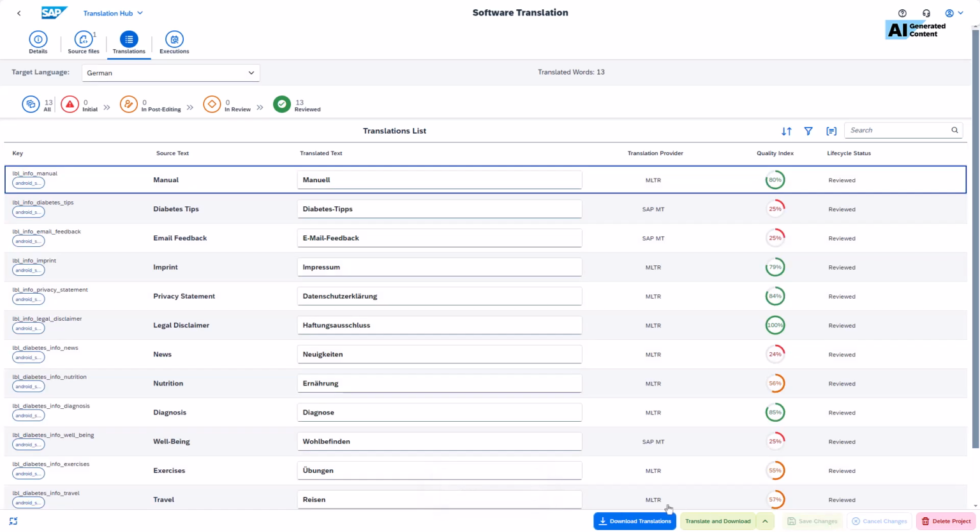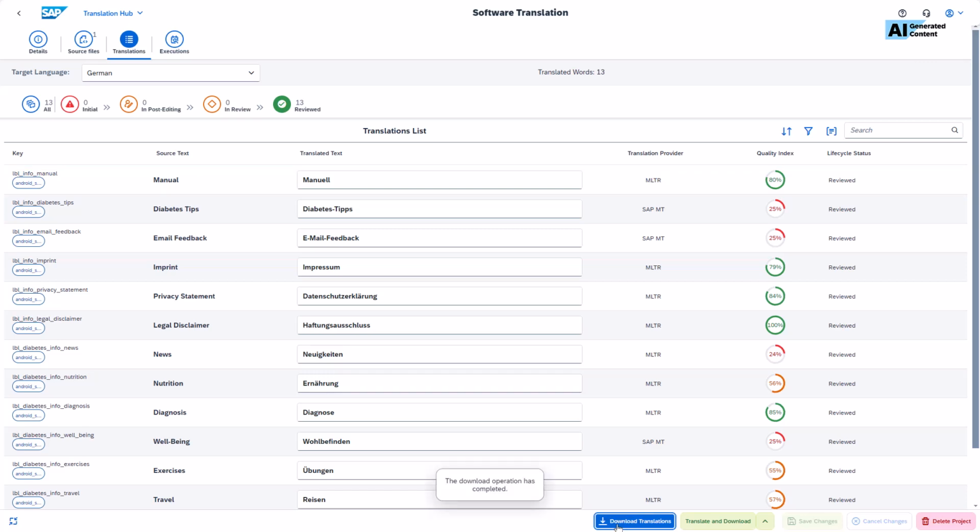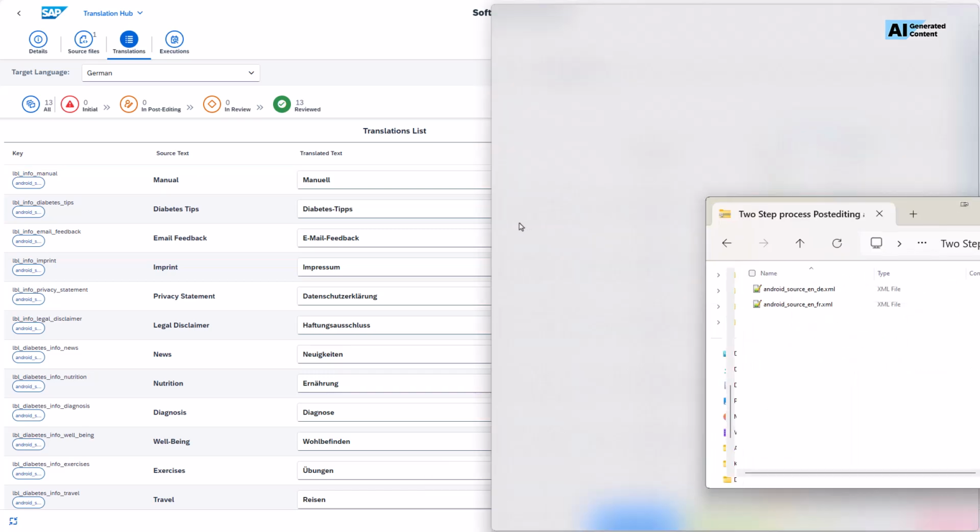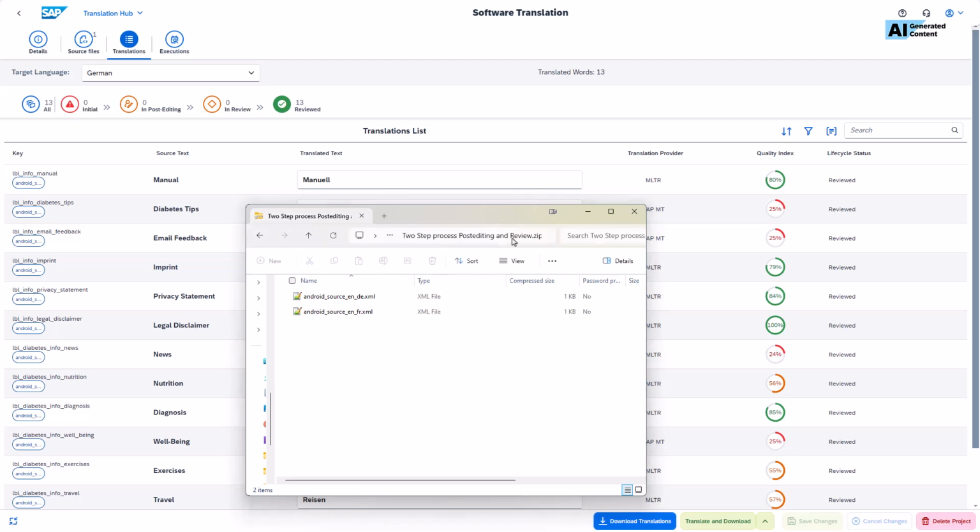I can then download the translations. If I check my Downloads folder, I have a zip file named after the project, and it contains my target language files. This has been the overview explaining the two scenarios for reviewing translations in SAP Translation Hub.